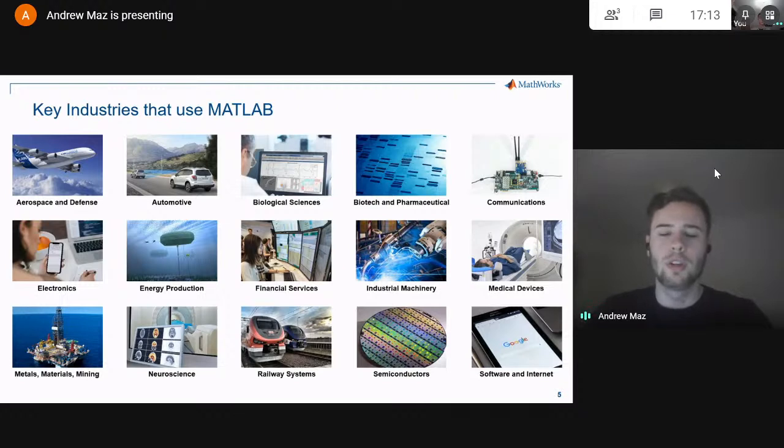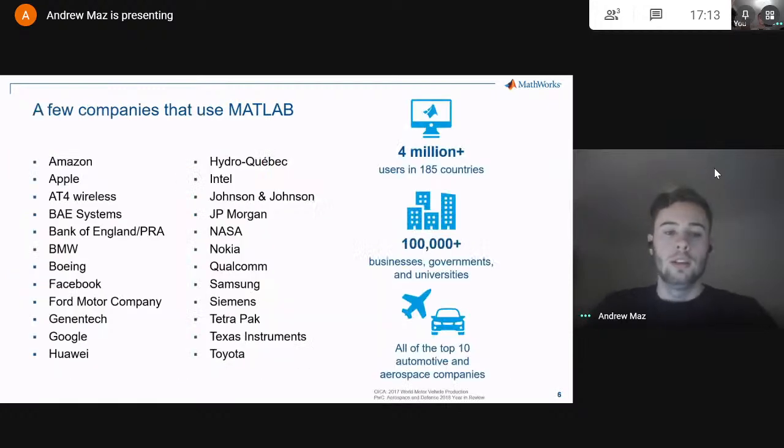And what about some of the companies that use MATLAB? We know about the industries, but what about the companies themselves? Let's take a look at some of these key companies that use MATLAB and see if you recognize any. So that's quite a list, just a short overview of the companies that use MATLAB.